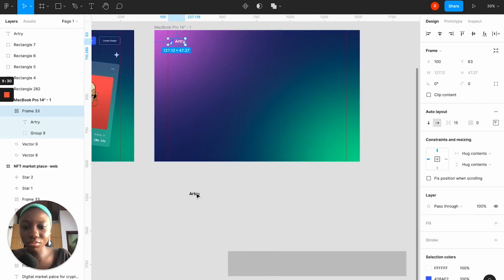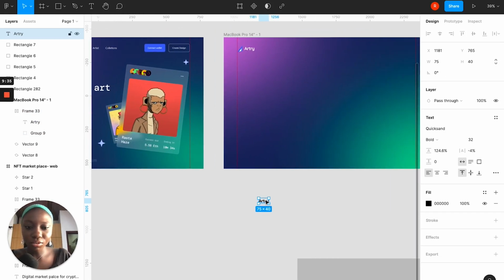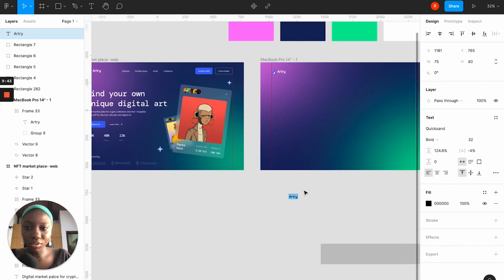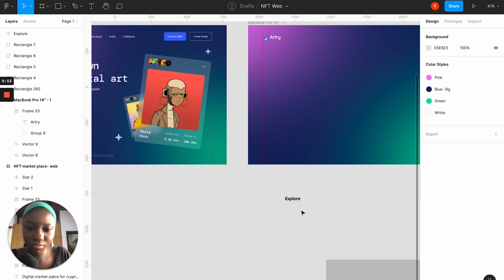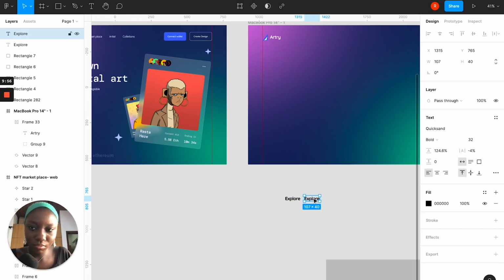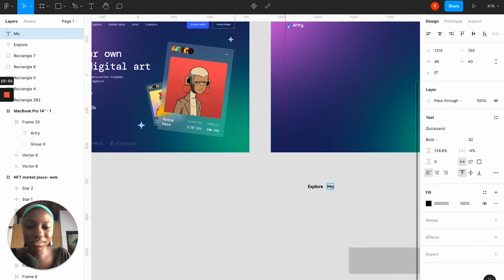Okay, so the next thing we want to do is create this text here. So the second font that I use is Quicksand. So as you can see, it's Quicksand here. So let's just type them out. Explore, marketplace. Well, technically marketplace and explore is more like the same thing.